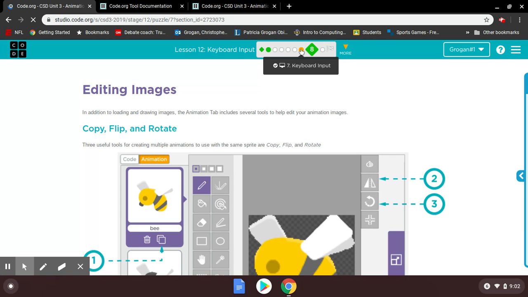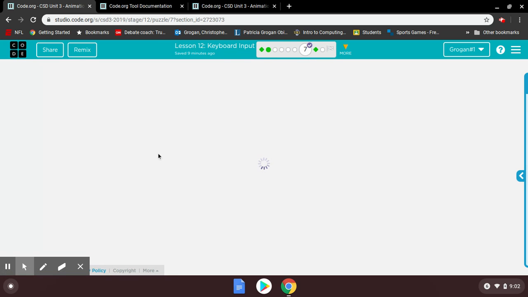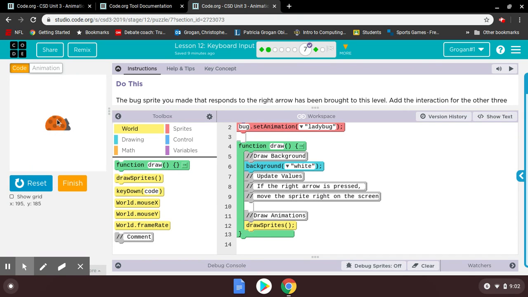So section 7. What you're going to do is have a bug sprite, it's right here. It responds to, there is another section in this lesson, an earlier section, where you actually have this bug sprite move to the right. But what we're going to do is make a change to this.